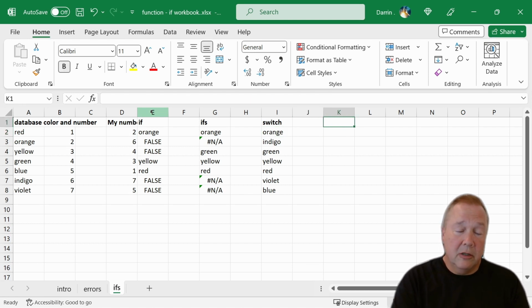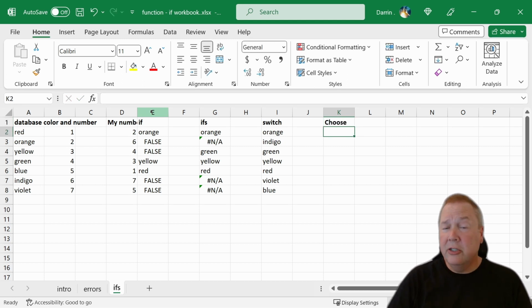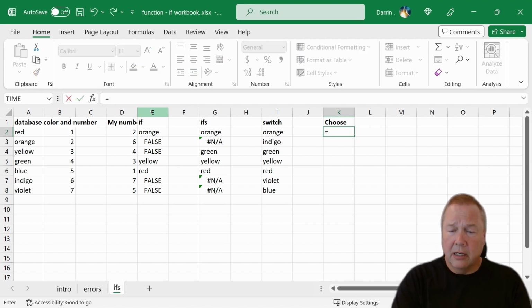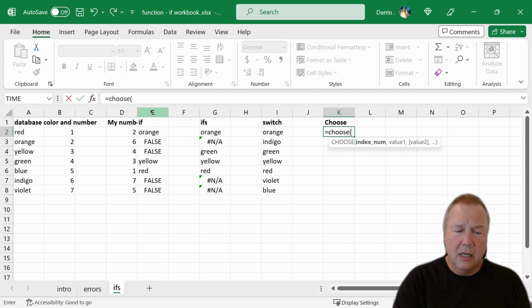Okay, so there's one that's a little bit shorter still, and that's the choose statement. The choose statement has some very rigid restrictions on it. Your options have to be in order. They have to be sequentially from 1 up to 254. There's a maximum of 254 options, and it's choose the index number. The first one's 0, or first one is 1, obviously. So in this case, the one we're looking for here is going to be D2 still, and then your values.